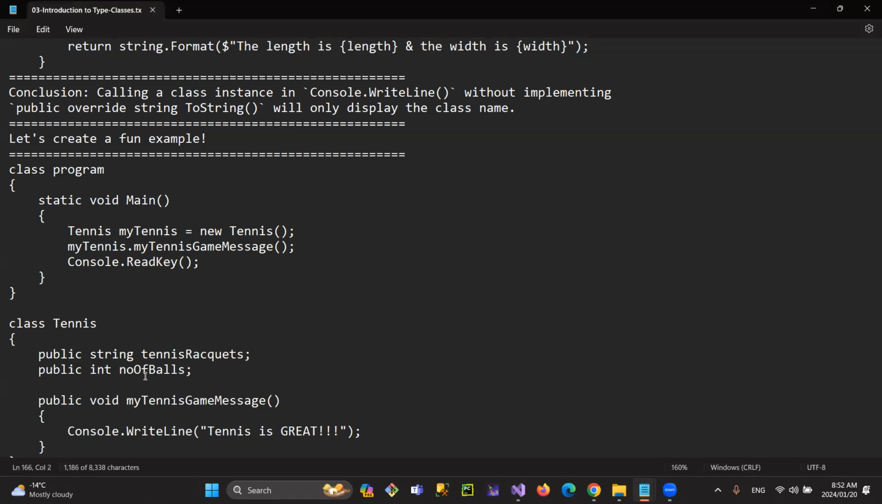But whenever you create, let's go to the main after you define that. Whenever we get to the main, we create one object, and that is my tennis. And I use tennis equal to new. When new happens, you occupy the memory. And then you say my tennis game message.